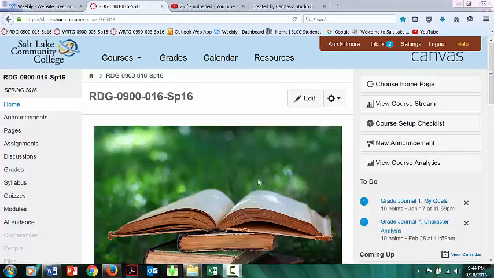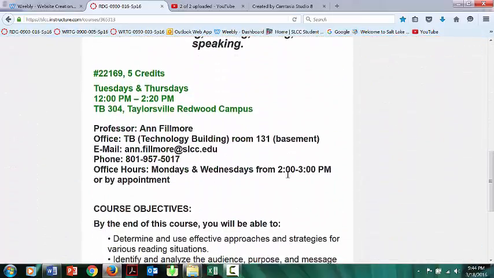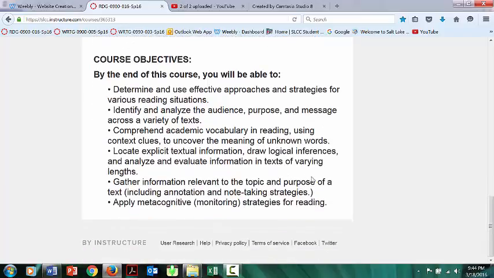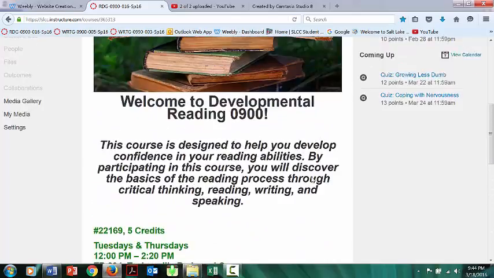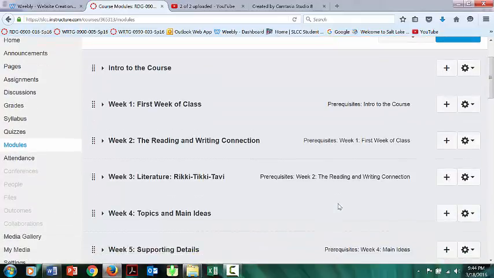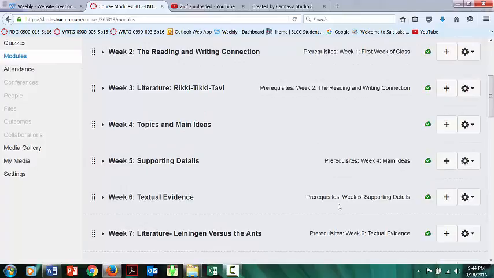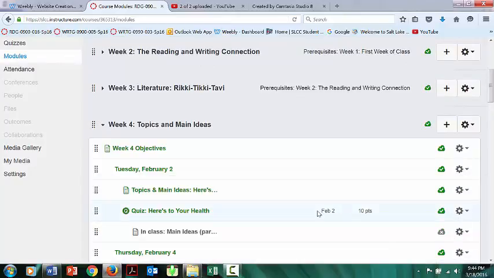And like my other classes, this is my home page right here. Brief description, information, and the objectives. Okay, so let's go to modules. And again, this is designed in weekly modules, very organized. And the one I'm going to showcase is week 4, which is topics and main ideas.